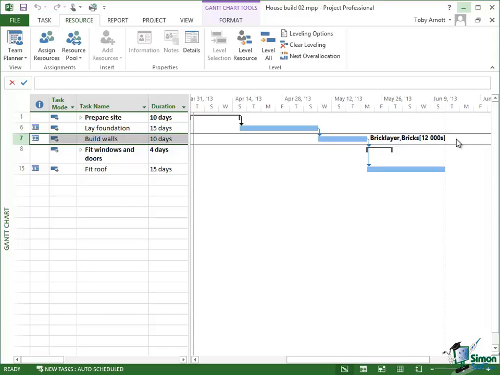If you look at the question of bricks, for example, then assuming that we've got a good supplier for bricks, the number of bricks available isn't generally going to be a constraint as such, but it is important that the bricks are available on site by the date that we need to start using them.